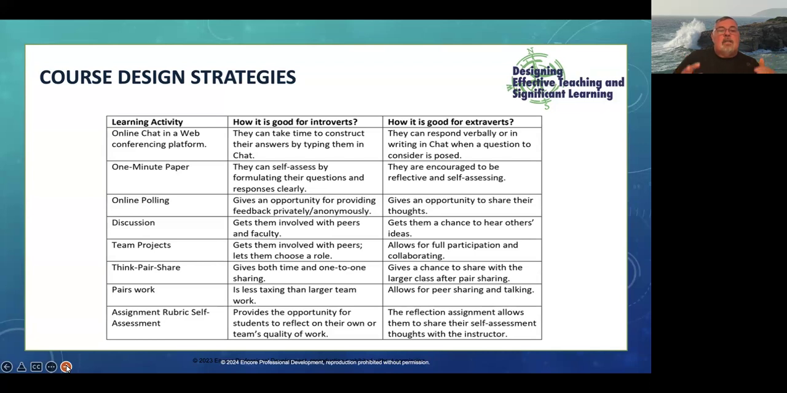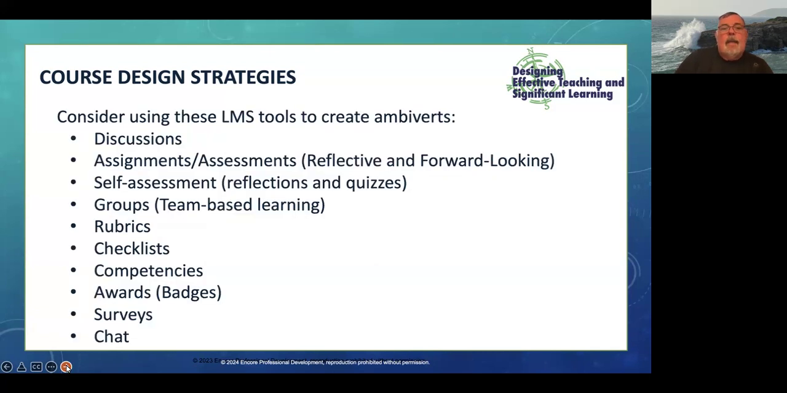But by using things like the 1-minute paper, online polling, discussion, team projects, even think, pair, share, whether you're doing it in class, face-to-face, or you're doing it online, there are good things for introverts. There are great strategies for extroverts to be able to learn and to grow as you create your ambiverts that way. And so finally, again, I hope that when you use your LMS, you're using a variety of these tools that you're given that way.